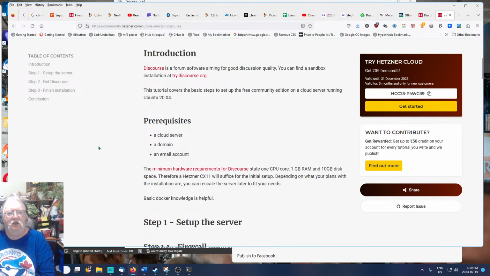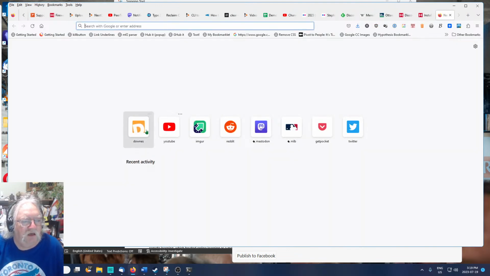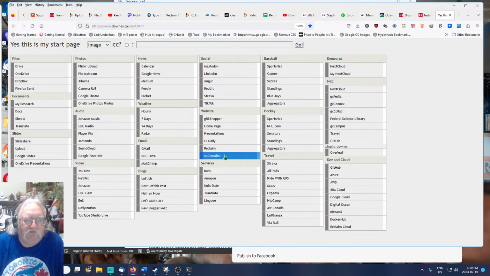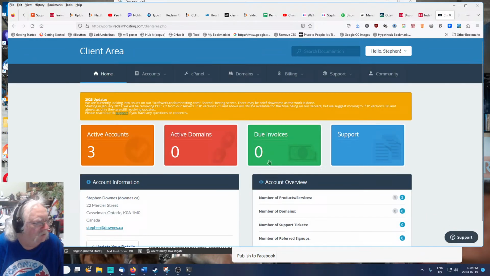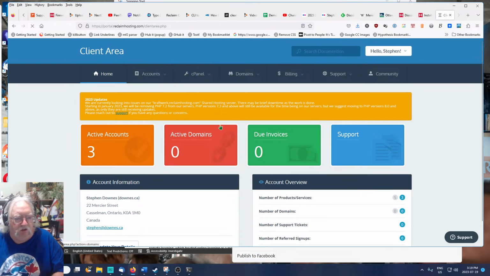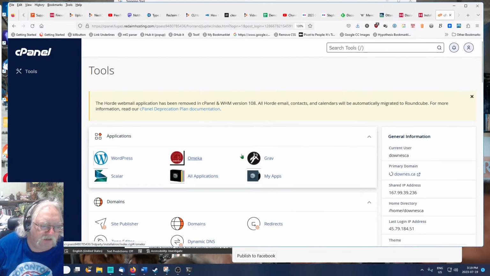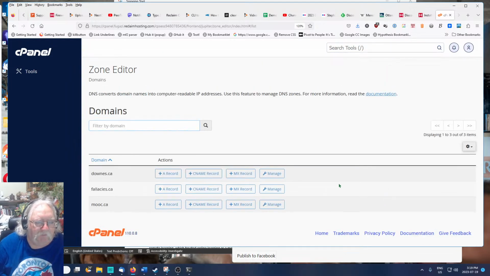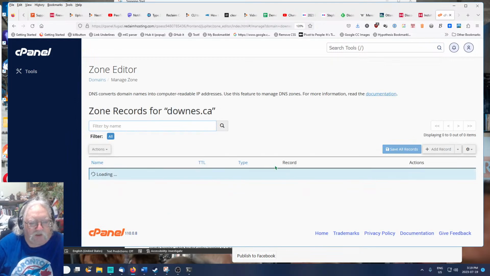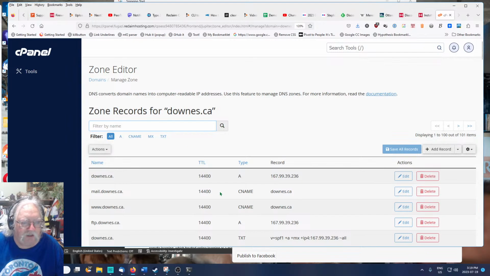Domain. I'm going to need a domain. So I'm going to go to Reclaim Cloud for that. You can use any domain server that you have. I just use Reclaim. So I'll log in. I'll pop over to cPanel. cPanel gives me access to a domain manager, and that's what you're always looking for, is a domain manager. Zone editor. That's it. Yeah. So I'm going to manage the domain, and basically what I'm going to do is add a domain.